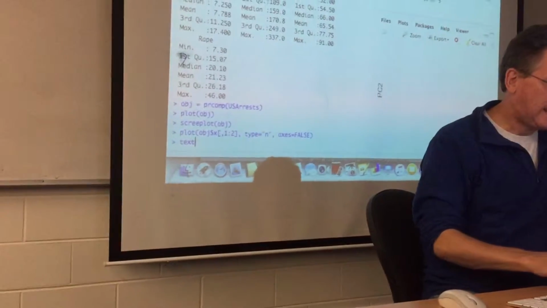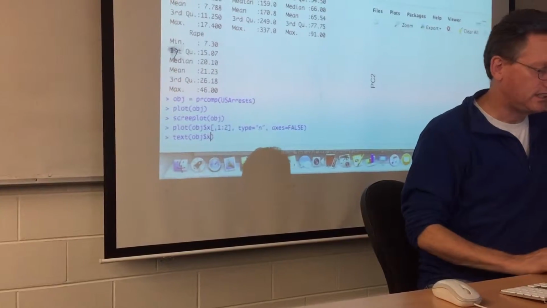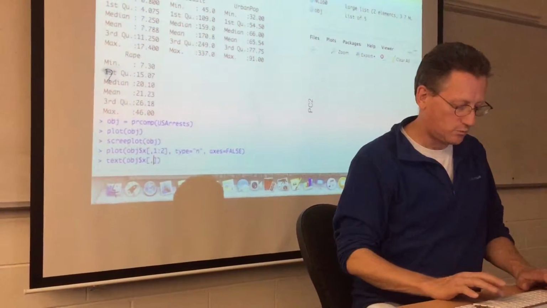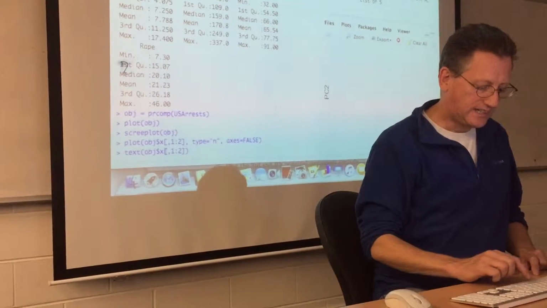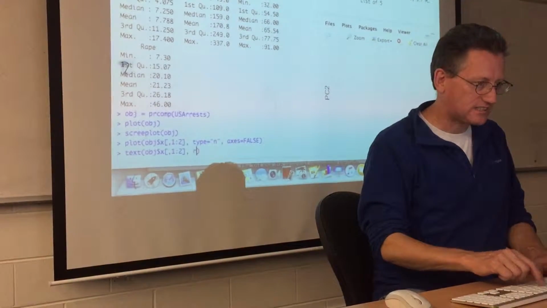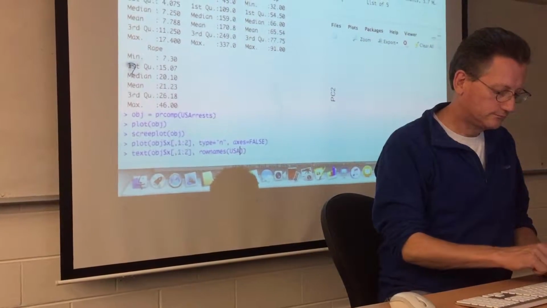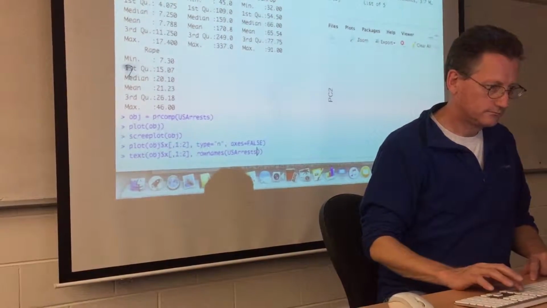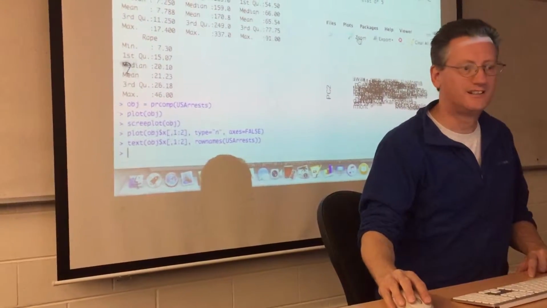Okay, and I'll get that. Right, I could turn the labels off as well with xlab, whatever. And then I'm going to use text to actually write the city names. So I need to tell it where to write the city names. So I do object $X, comma 1, colon 2 again. And then I give it the city names. Now the city names are actually in the row names of the data set. Okay, and that's what it looks like on my awful screen.